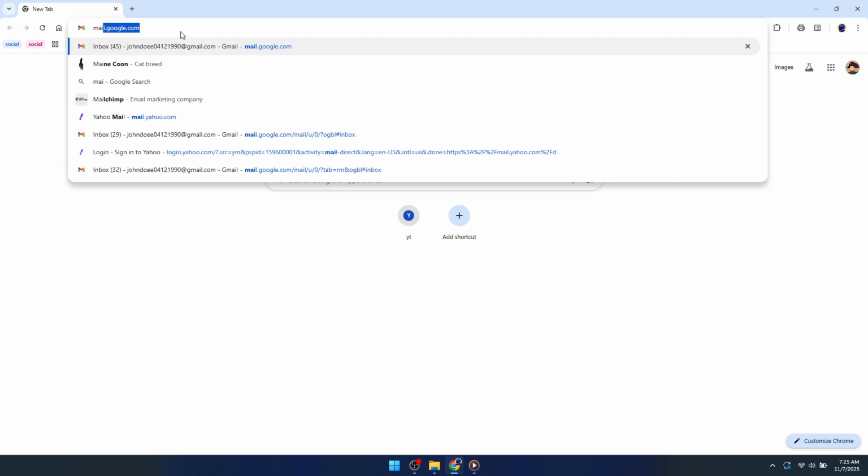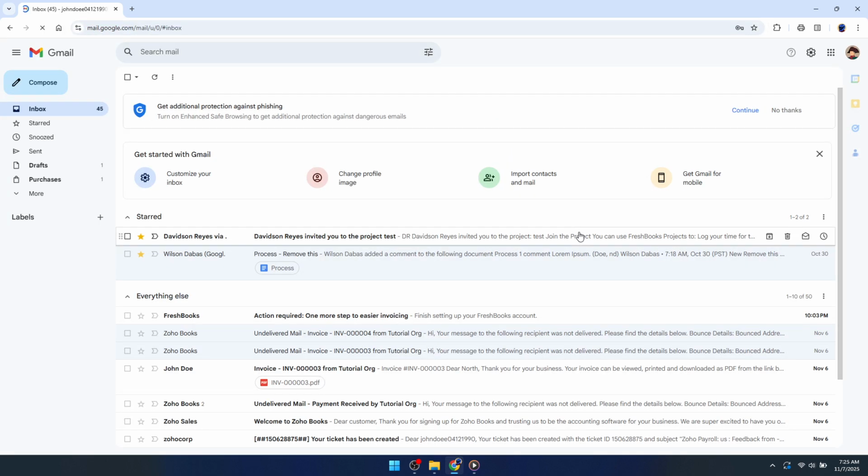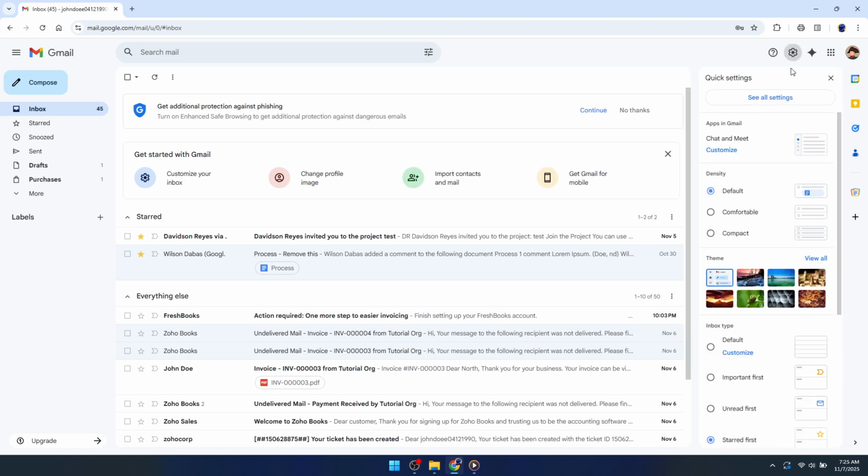First, you'll want to open Gmail on your computer. Once you've logged in, direct your attention to the top right corner of the screen. You'll see a familiar gear icon, which represents your settings. Click on this icon to bring up the Quick Settings menu.